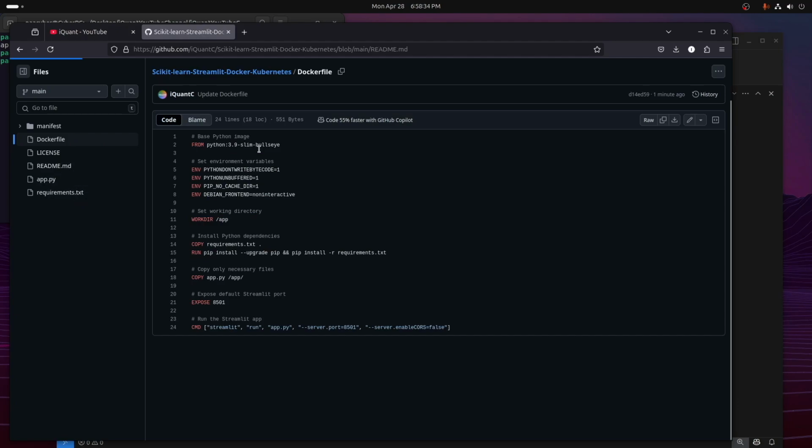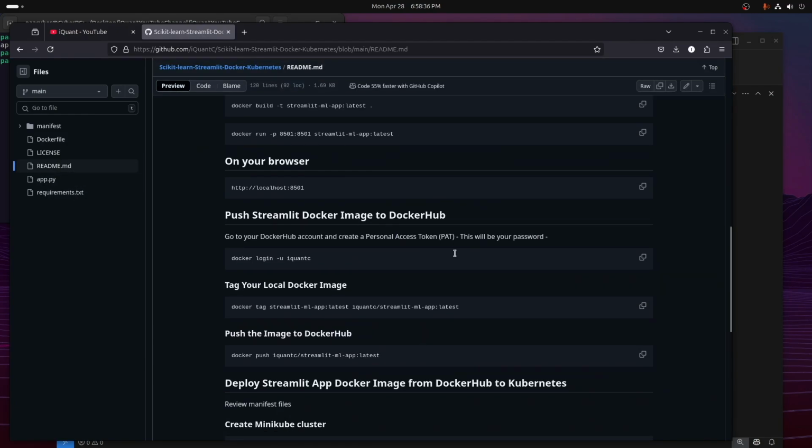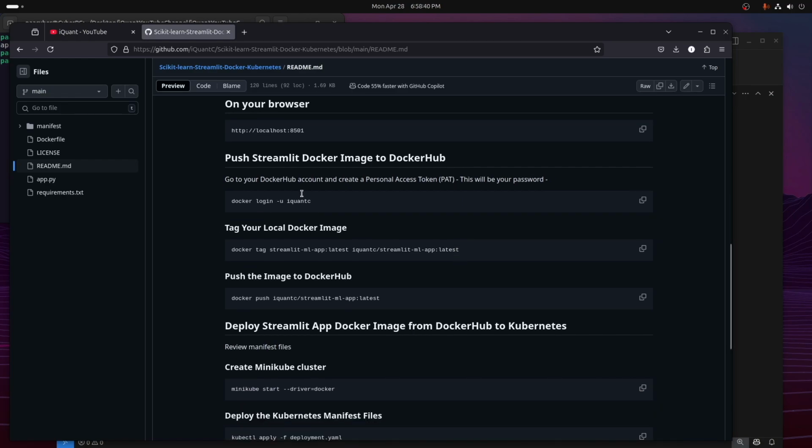Later on, we will push our Docker image to DockerHub, but we need it right now to establish some authentication. So I'll go to my DockerHub account and create a personal access token, and then I'll use that to log in to my DockerHub account. Then we will try to build the Docker image one more time.